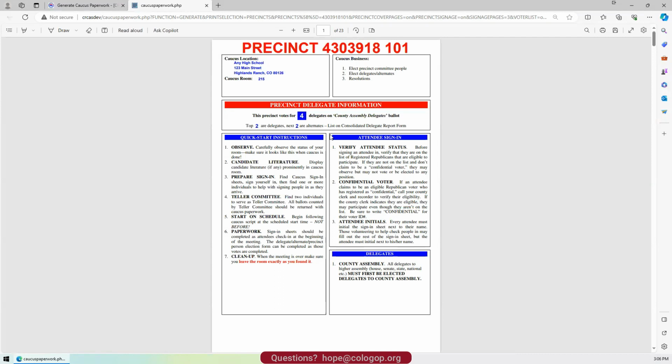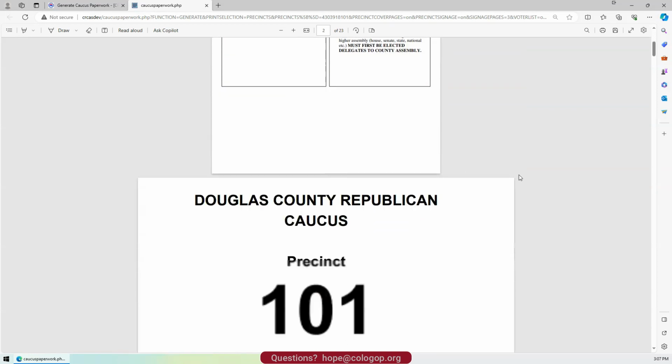And then when you're distributing this information to precinct people or district captains, whoever's going to run the caucus, you'll know that this is precinct 101, and it's easy to get it around. It tells you here that this precinct is voting for 4 delegates on the county assembly delegate ballot. The top 2 vote getters are delegates, and the next 2 are alternates. These are just general instructions for the people running caucus.